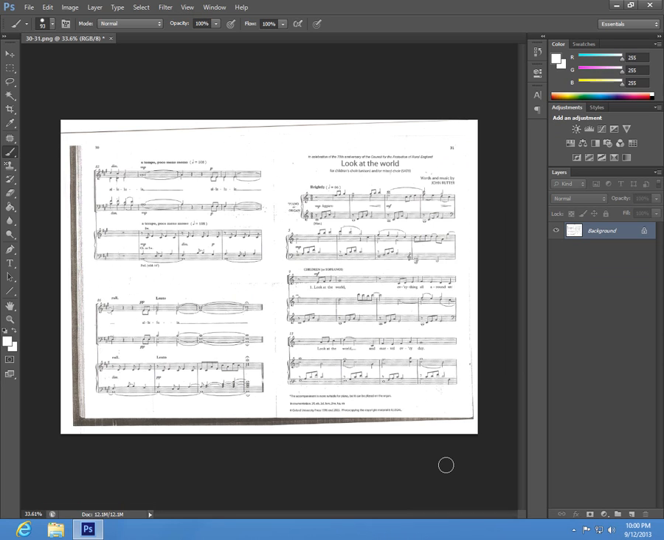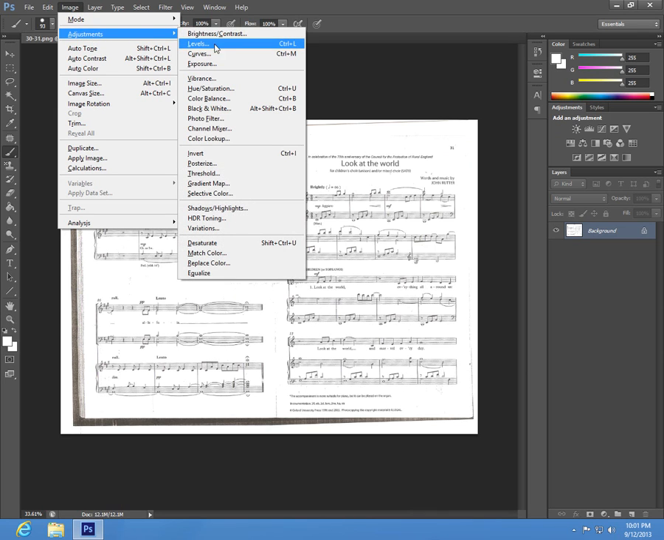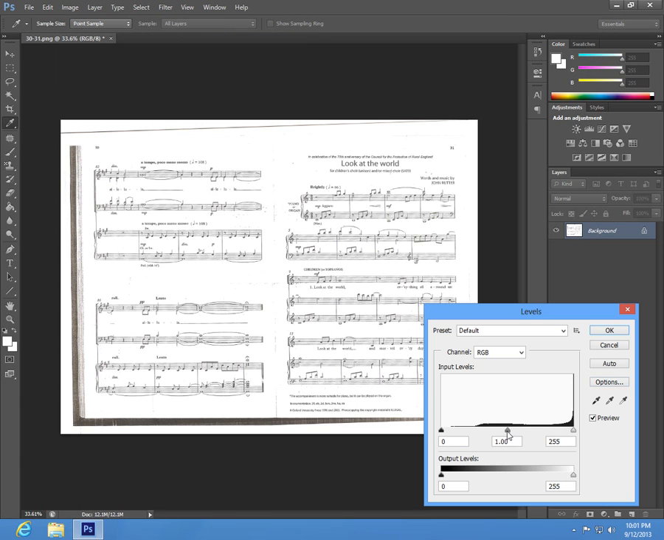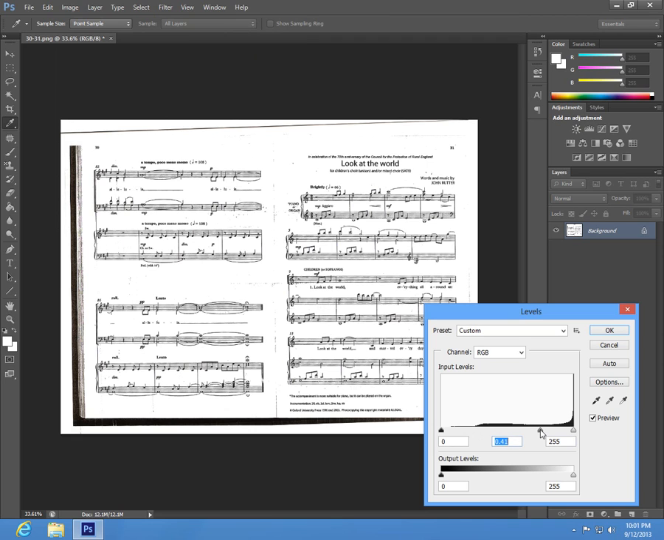Let's make it a little bit darker, that is with the level tool. So let's go to image, adjustments and levels, control plus L, it's levels. Okay, and the middle one, let's bring it up to see, now it's lighter, now it's darker. Okay, so let's bring it there. The preview shows us how it was, and if it's checked, it shows how it will be.